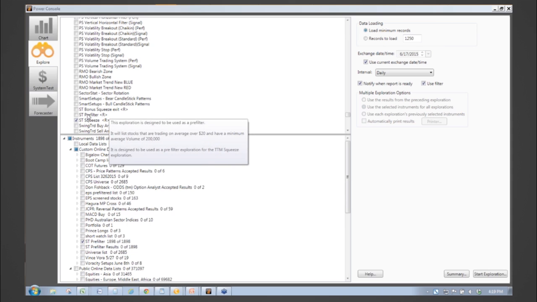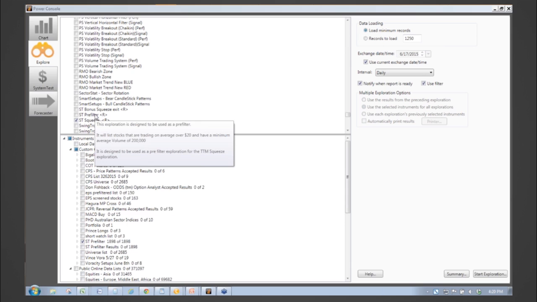The pre-filter squeeze, the ST pre-filter exploration, is designed to be run maybe once every 3 months or so, once every quarter or so. What it's going to do is go through and identify the stocks in your list, or in any list, that have an average volume of 200,000 and are over $20.